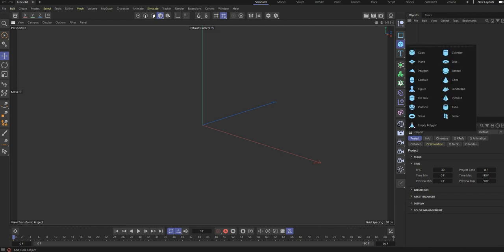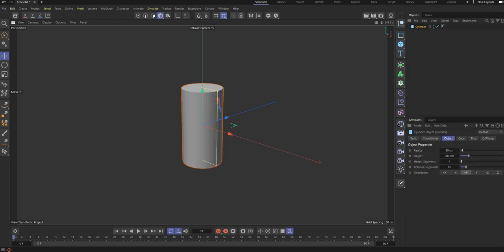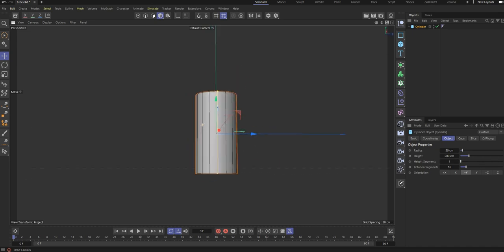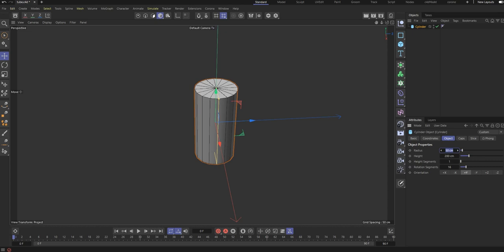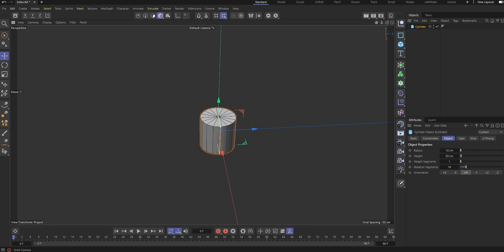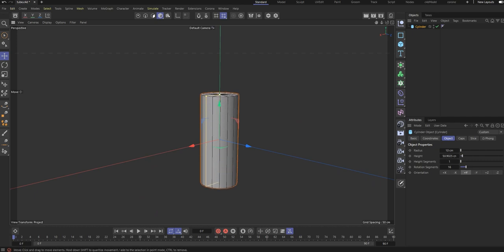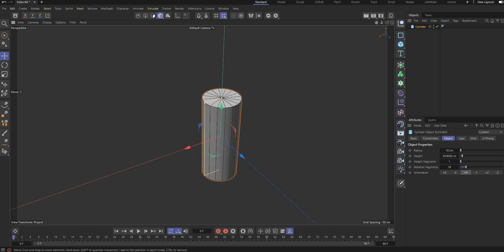Okay, let's do this now. We're gonna drop a cylinder. Okay, just gonna look at the height segments and press B on the keyboard to see the lines. Reduce the height segments to one. Let's look at the radius first. 10. The height, let's see. I'm gonna eyeball this, won't really pay much attention to the scales. It's gonna look weird. I'll crank up the height. Yeah, feel like this one will do. Yeah, this looks all right.